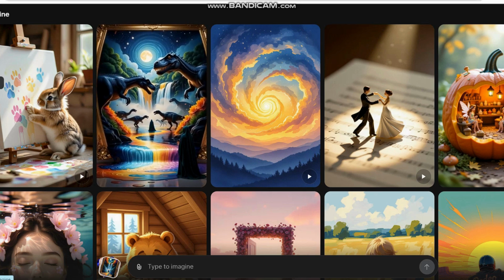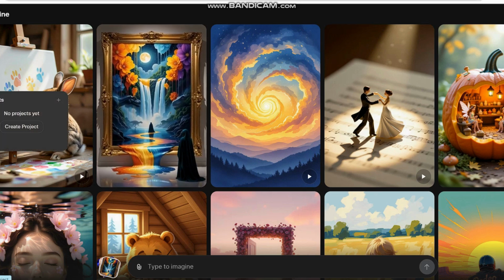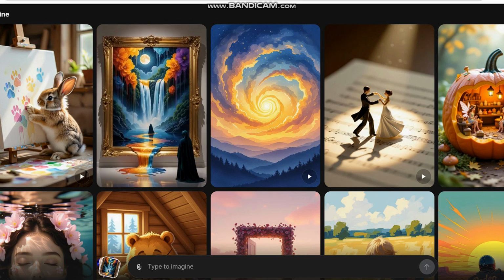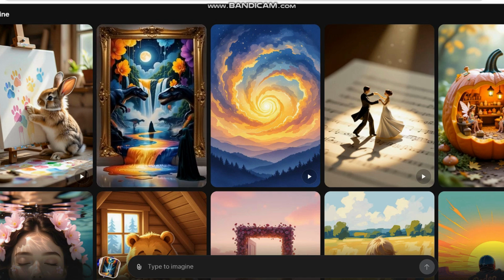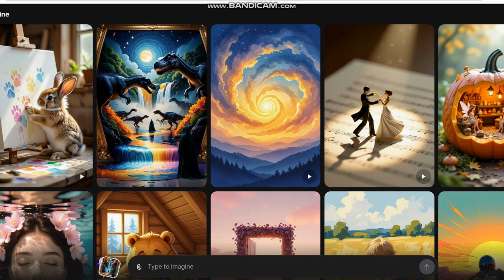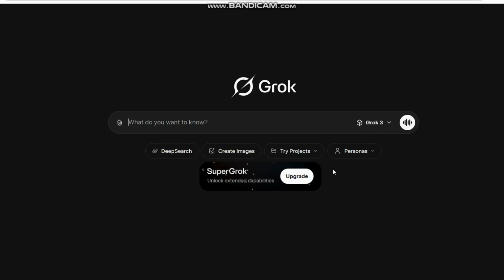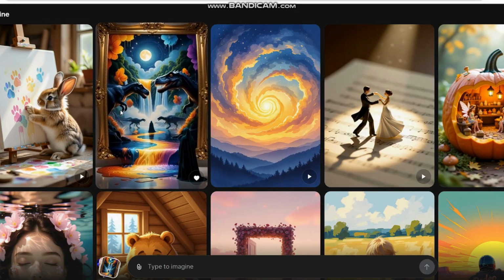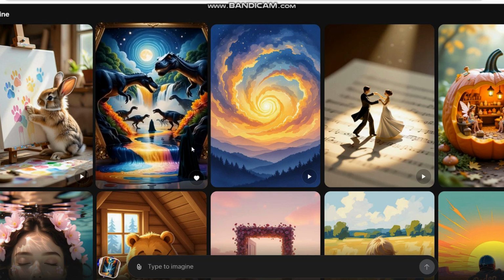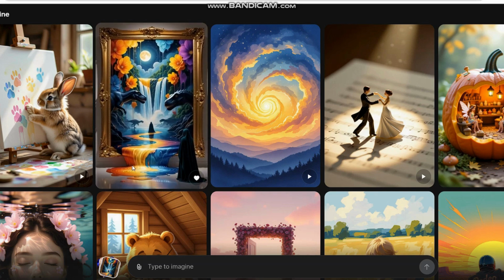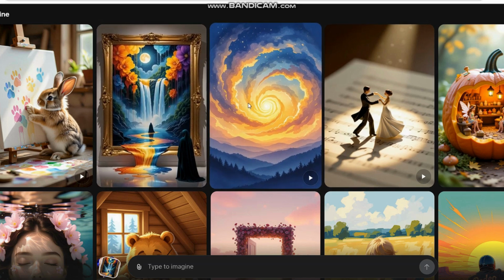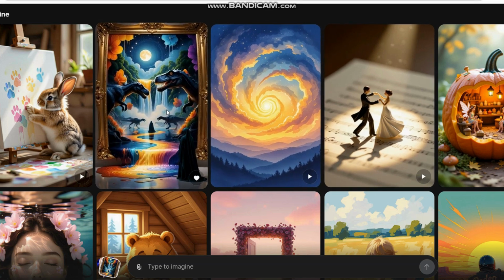Here, let's see. Imagine is a free AI tool. Grok AI is not just chat. You can use it for video creation like this. You can go to Imagine. Look at this, you can see lots of high quality videos and images. Just click here, and you can edit this shared image, for example, like this.